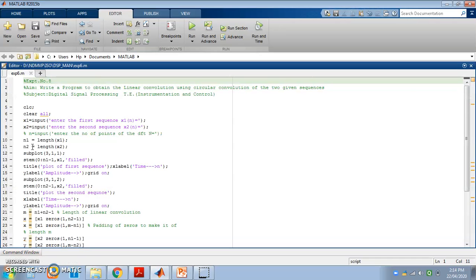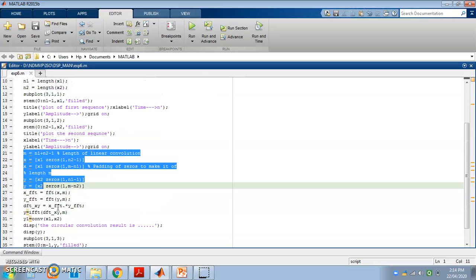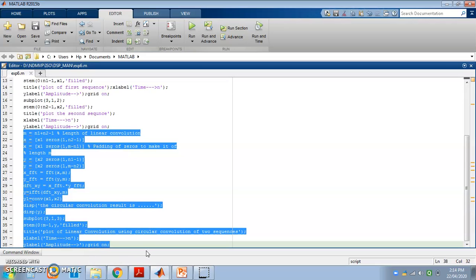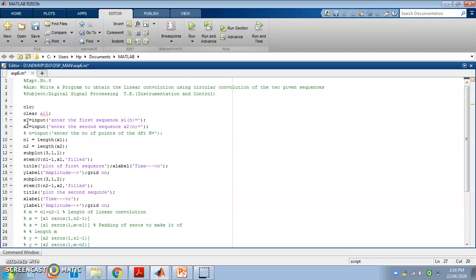So here I can comment out part of the code by pressing Control R in MATLAB. Here I am interested in line number 7, 8, 9 up to line number 20. At line number 7 we have to enter the first sequence, we have to enter the second sequence, then we have to ensure the length of each sequence, that is n1 and n2, and then we need to plot the sequences x1 and x2 by using the subplot command.